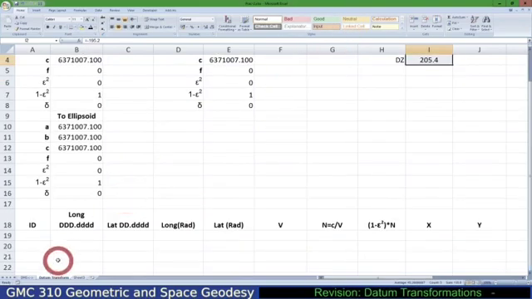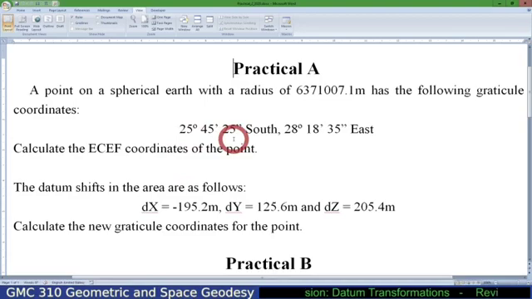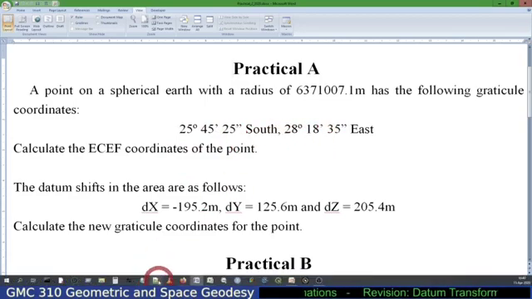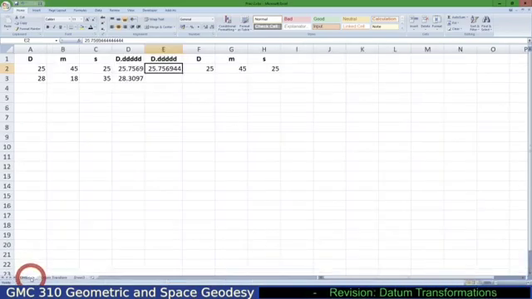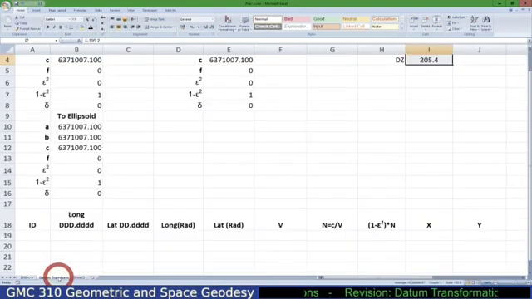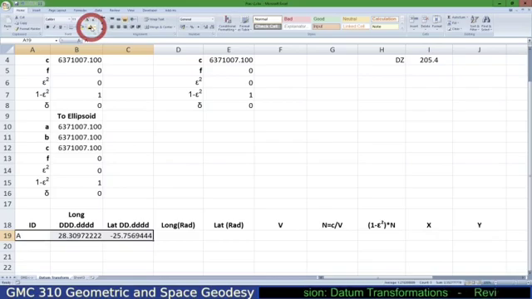So now we're going to take our latitudes and longitudes, 25, 45, 25 south and 28, 18, 35 east, paste them into my degrees, minutes and seconds too, and you can see that's degrees and decimals, and that's degrees and decimals, which we can copy from here and then input into my datum transformation over here. And there you can find it.